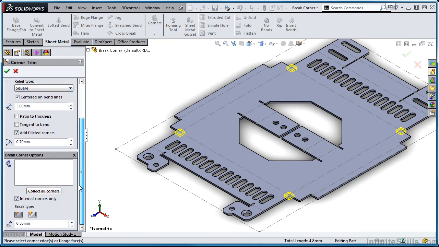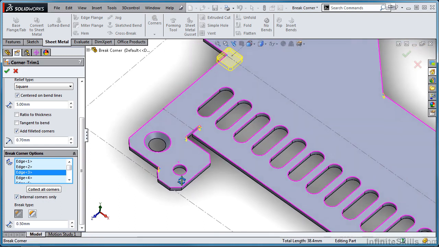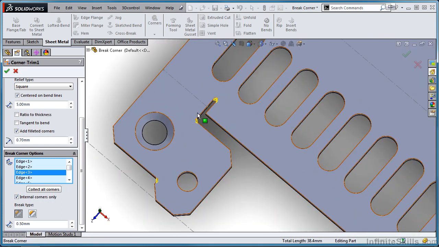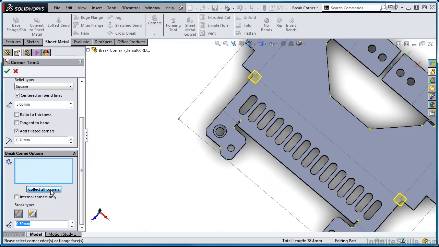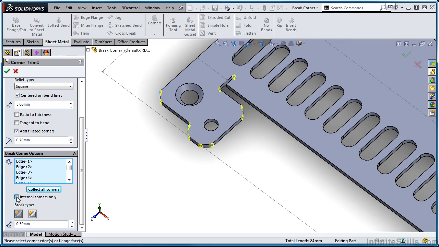And now move down to the break corner options of the property manager. In the break corner options, I have a window prompting me for corner edges or faces. And again, I can go out to the screen and select edges or faces, or simply select collect all corners. Notice the checkbox for internal corners only is selected. So it's only breaking inside corners as you see here. However, if I uncheck it and collect corners once again, both inside and outside corners are now selected. I am going to recheck the internal corners only.